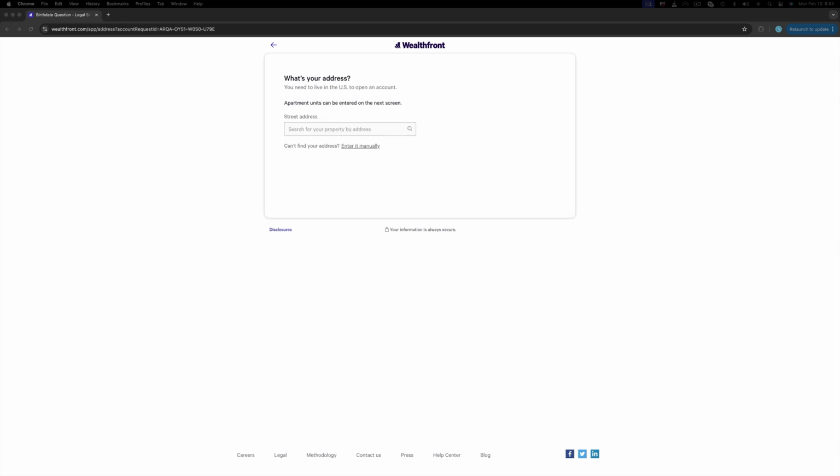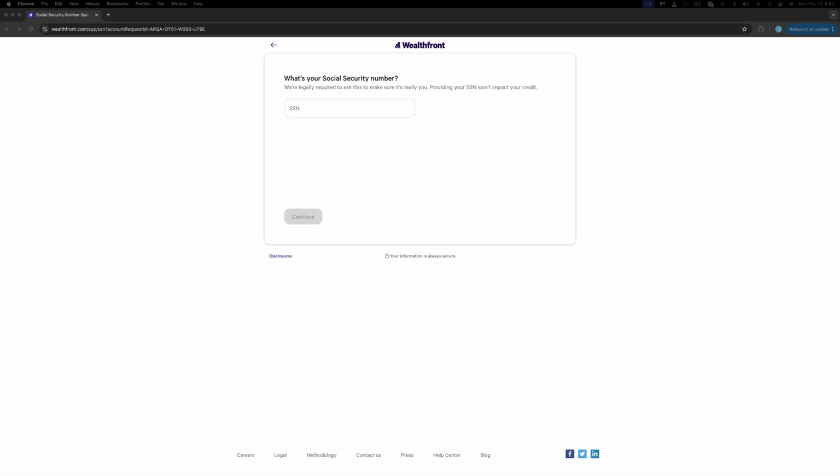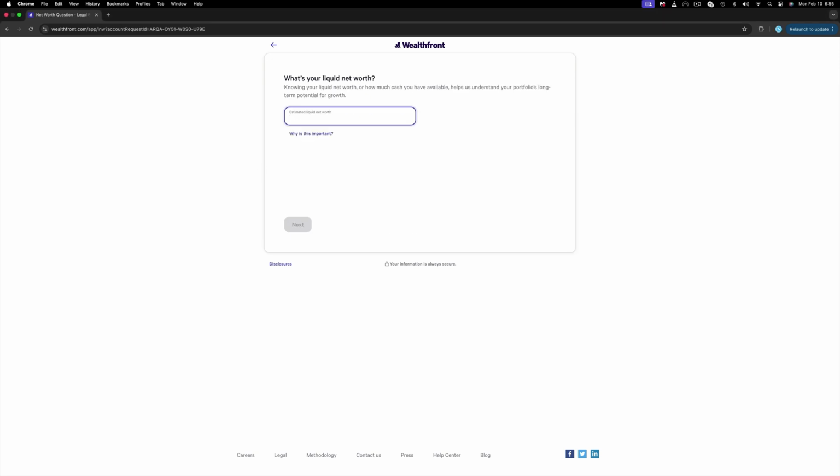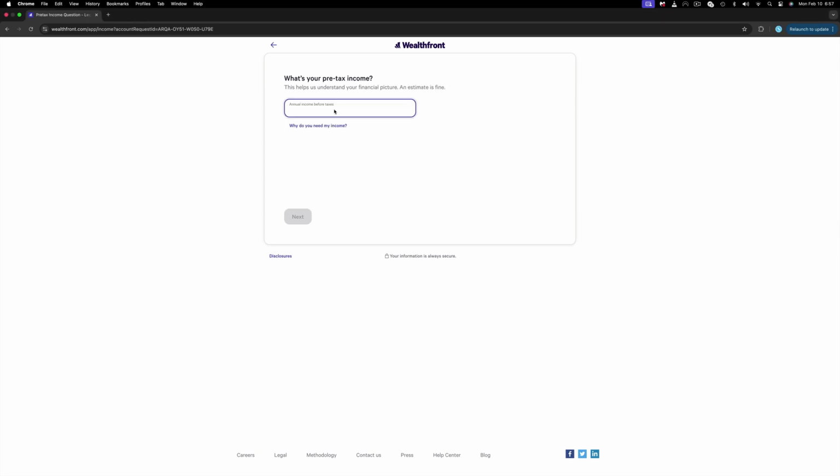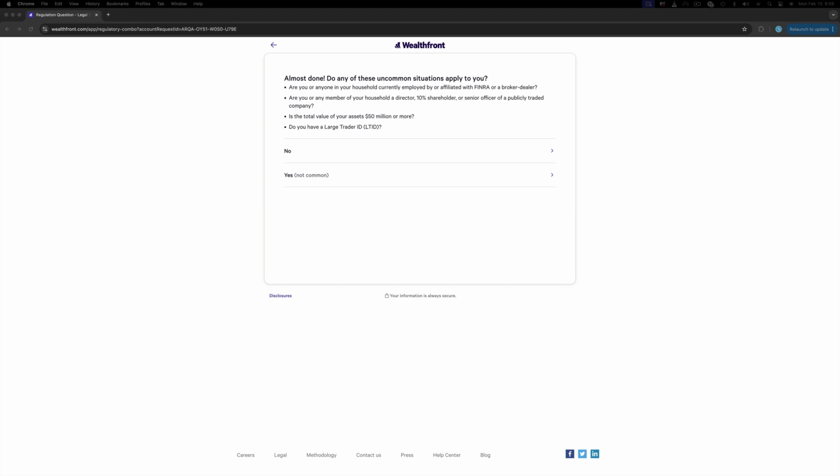Add your date of birth, address, pick your citizenship status, add your social security number, pick your tax filing status, and then answer a few questions such as adding your liquid net worth, your pre-tax income, employment status in which you will need to add your employer's information, and last, if you or anyone else is holding more than 10% of a public company, has affiliations with FINRA, and a total value of 50 million or more. Most likely, if you did, you wouldn't be watching this video. So most likely the answer is no, but please answer what applies to you.